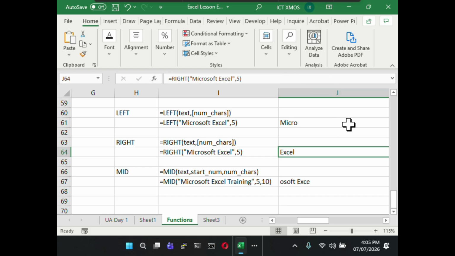So what RIGHT does is it counts the characters from the right hand side. So it starts from here. You say RIGHT, Microsoft Excel, 5. So it goes to the very end from the right hand side and starts counting 1, 2, 3, 4, 5. The answer is Excel.